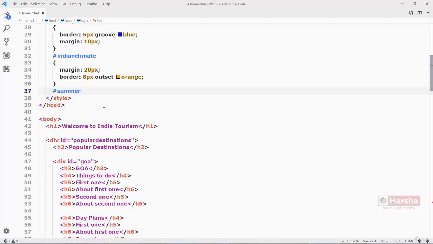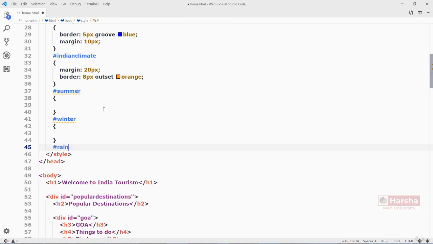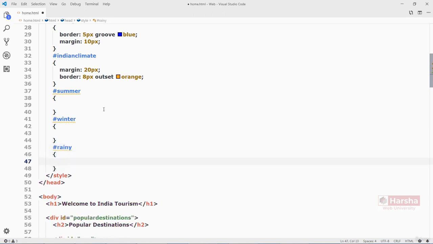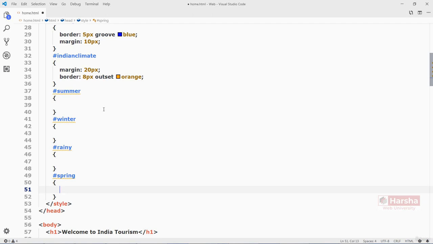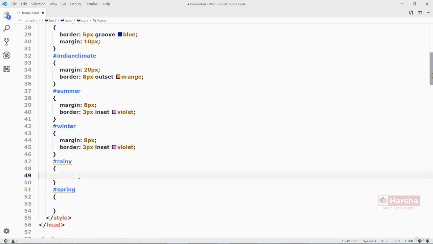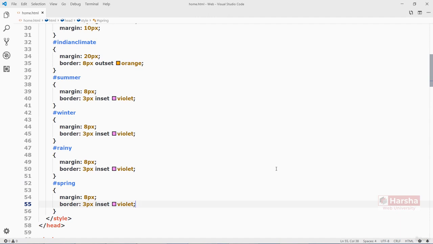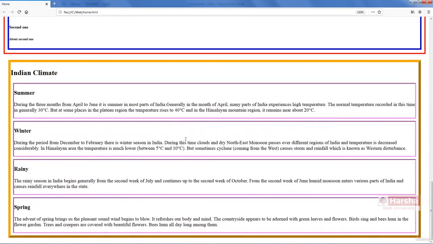Now for summer, winter, rainy, and for spring seasons, we are applying the margin as 8 pixels and 3 pixels inset border. Repeating the same for all the remaining seasons. Of course, you can also give different borders for each individual season. Now the output looks like this.